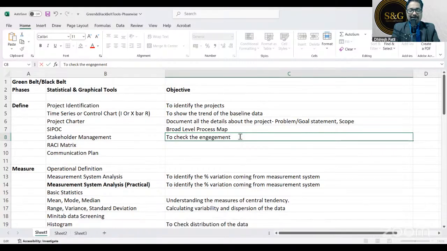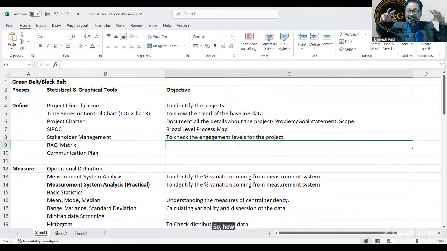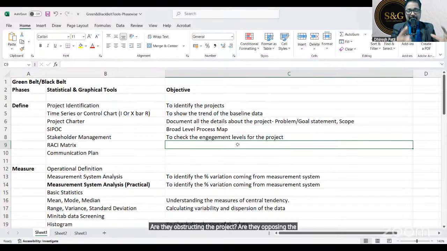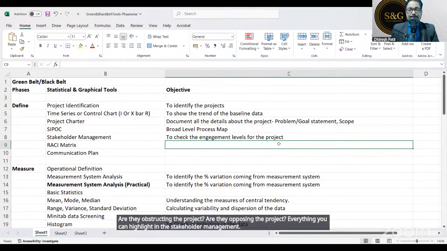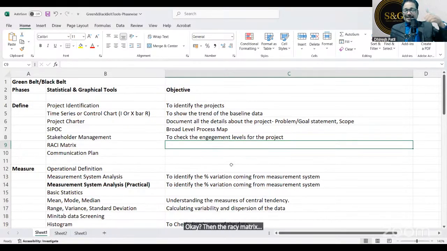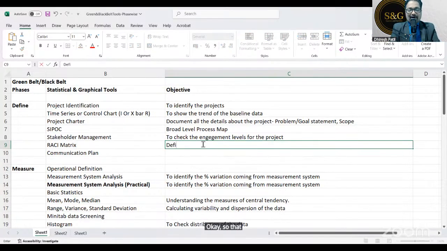So engagement levels for the project, right? So how all the stakeholders are engaged in the project? Are they supporting the project? Are they obstructing the project? Are they opposing the project? Everything you can highlight in the stakeholder management. Okay. Then RACI matrix. RACI is what? RACI is responsible, accountable, then consulted and informed. Okay. So that basically defines the roles.